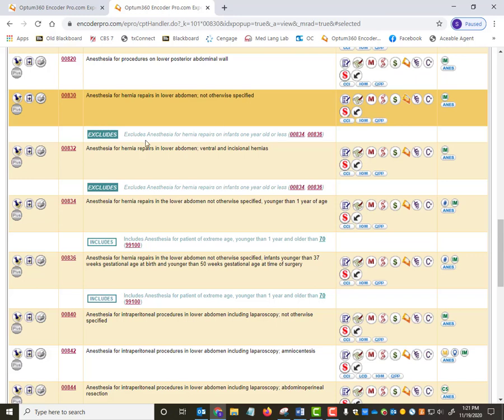And it says excludes anesthesia for hernia repair on infants 1 year old or less. So it's giving us 00834 or 00836. Anesthesia for hernia repair in lower abdomen, not otherwise specified, younger than 1 year of age. And the next one was anesthesia for hernia repair in lower abdomen, not otherwise specified, infants younger than 37 weeks gestation age at birth. Our question didn't provide us with that information.